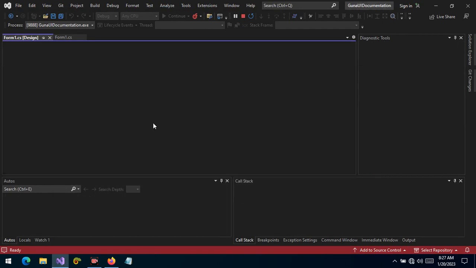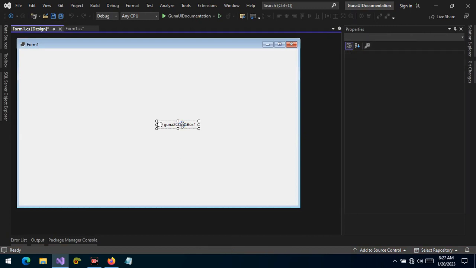So these are the features that we have for the Guna checkbox, and feel free to play around with these features. We can manipulate them in code as well.